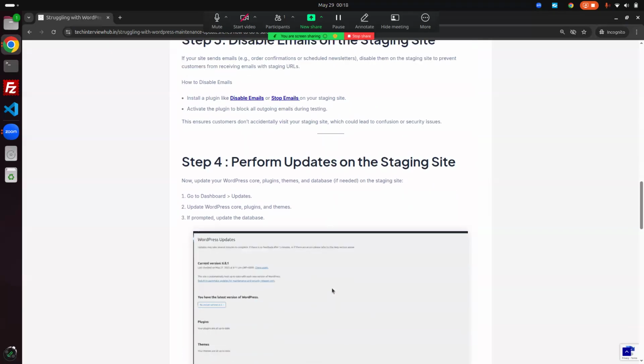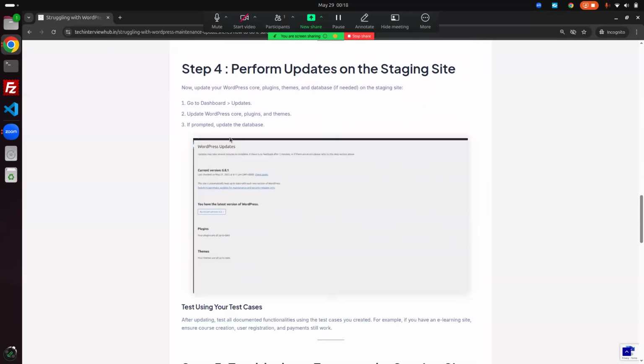And then update. Go to the dashboard section and go to the updates, and after that you can update core WordPress, plugins and themes, or maybe any database update may come, like WooCommerce, maybe Elementor if you are using it. Then you have to update all those things, right? After updating on the staging site, just remember we are updating on the staging site, right?